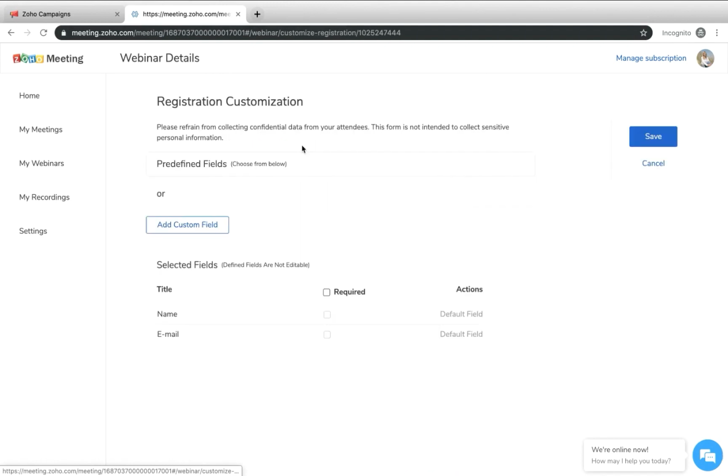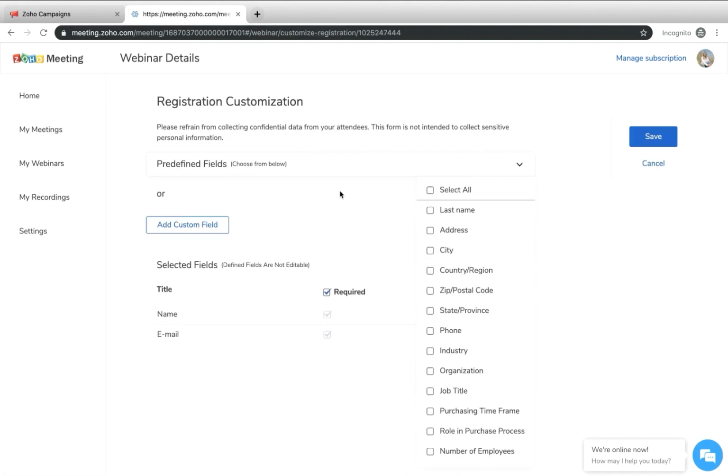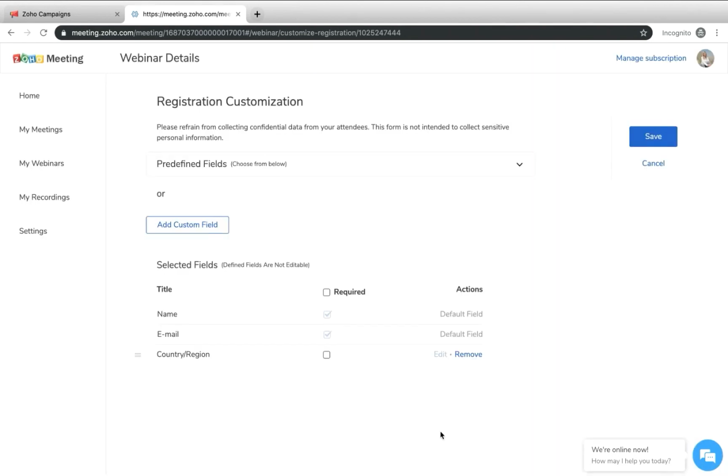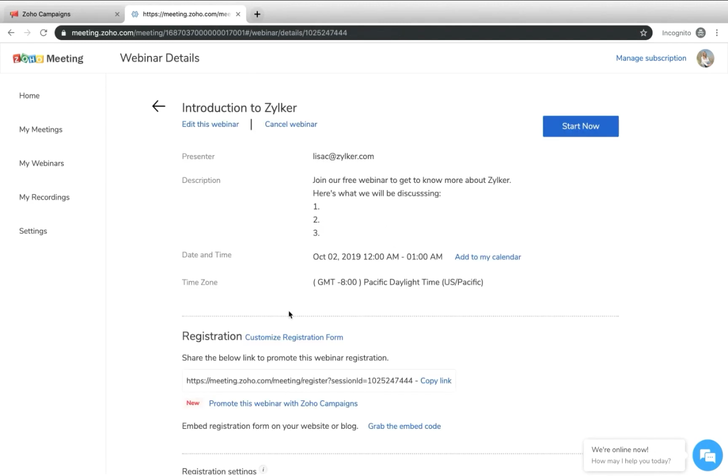You can customize the registration form. So for example, if I want to know more about my registrants, that is, if I want to send them future emails, I want to know their country. So I'll have to give the country from here. I am going to choose country or region, and also you can add custom questions. So if you want any questions to be added, you can do that also with the help of a custom field. So I will save it. So that's about customizing the registration form.